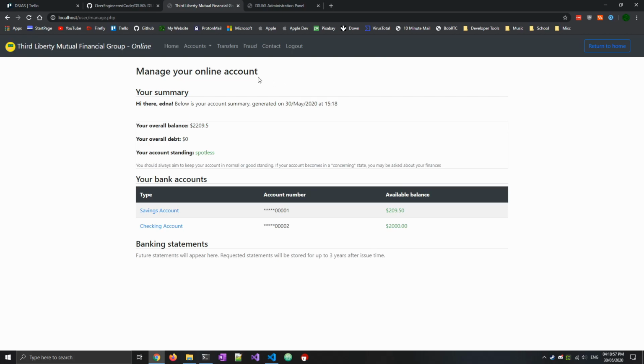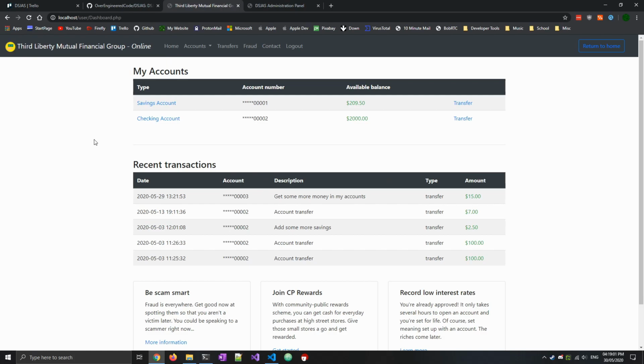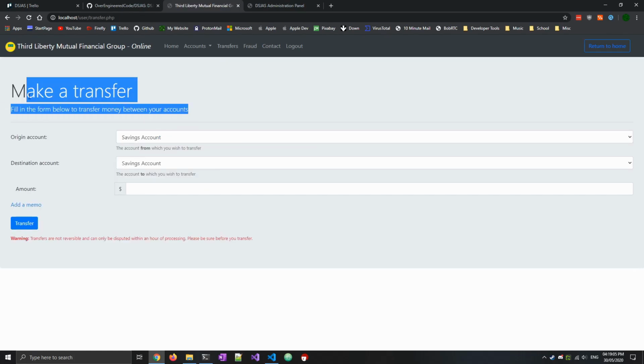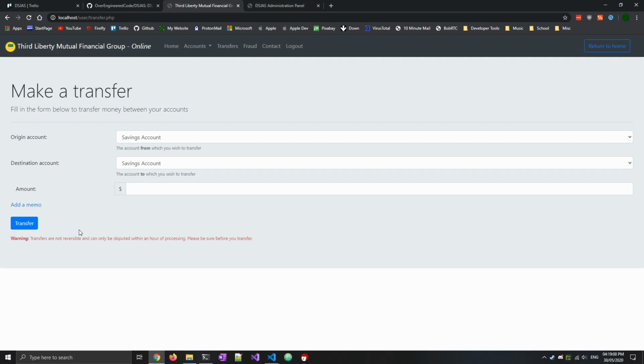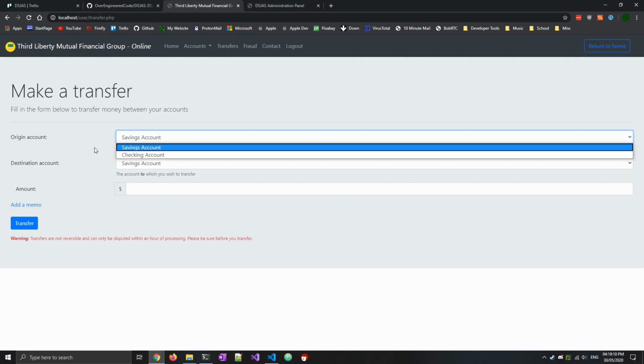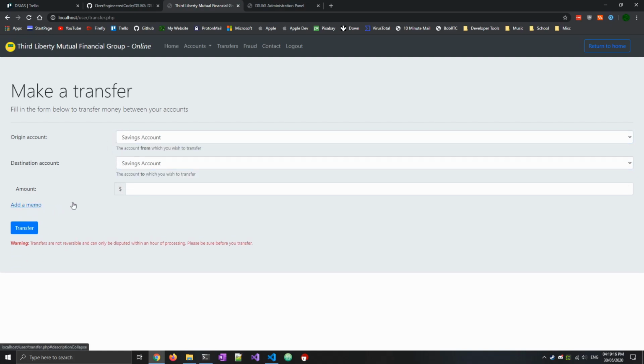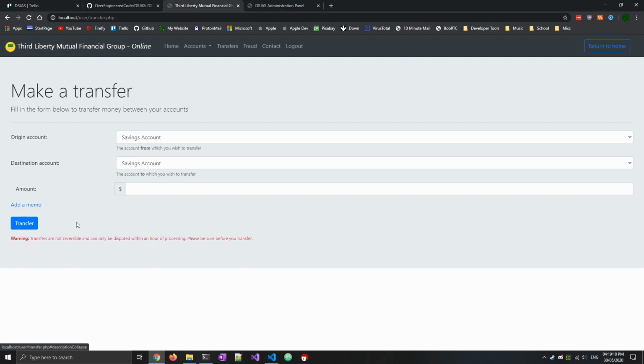So yeah, that's the accounts menu, and that's the dashboard here. Next is the main thing which you're probably going to be using, the make a transfer page. You could transfer between any of your accounts. You can't actually transfer between externals yet. I might work on that at some point, but you can also add memos and things like that.